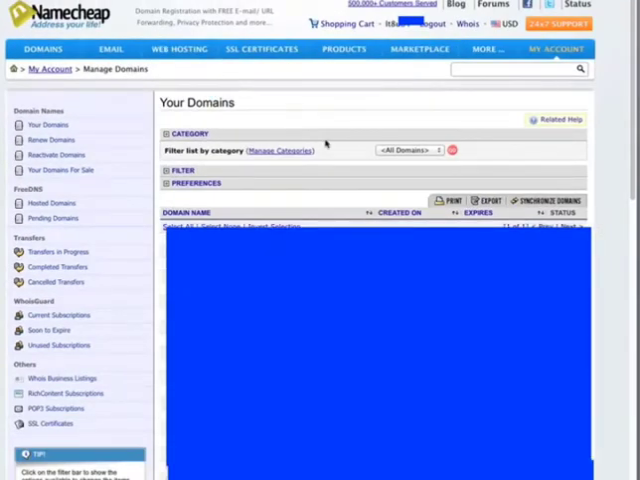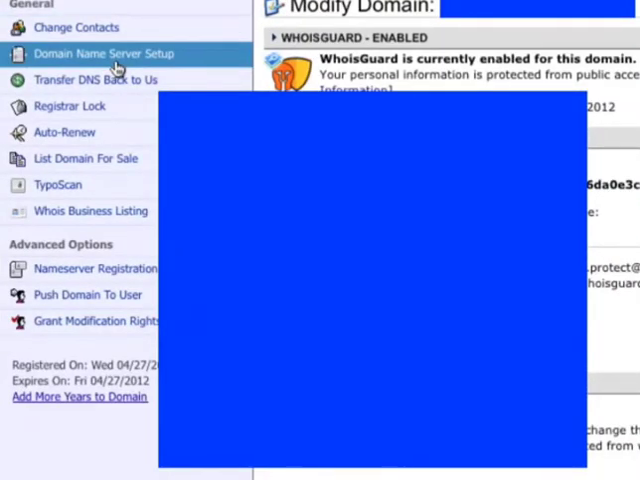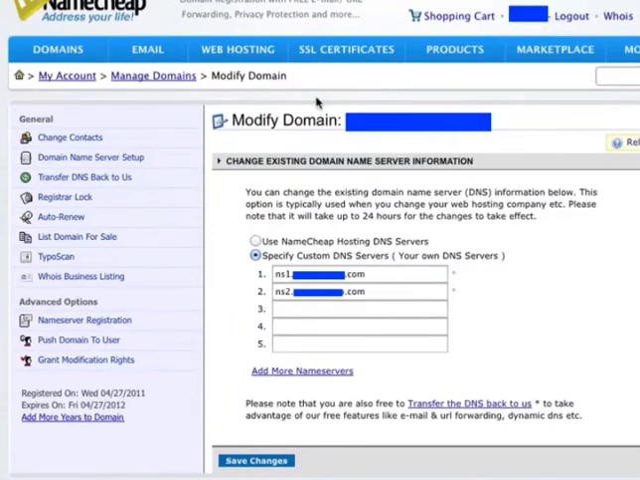Now click on the domain name you just registered and go to Domain Name Server Setup. This is where you want to enter your two name server addresses provided by your web host. If you're unsure what your name server addresses are, simply contact your web host and request for your name servers. It should have been set together with your web hosting details. So what you want to do is click on Specify Custom DNS Servers and then enter the two name servers provided by your web host and save changes. So now it should start propagating and your domain name will be linked to your web host.